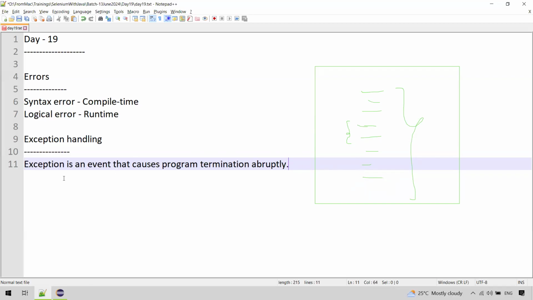But unexpectedly, there could be some exceptions when not handled correctly, where the program will be terminated abruptly. That is what we call an exception. We can define an exception as an event that causes program termination abruptly. We will see what kind of events those are with examples in a few minutes, but this is the definition of an exception.